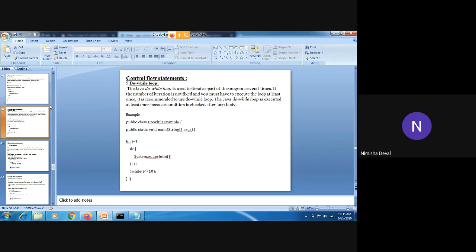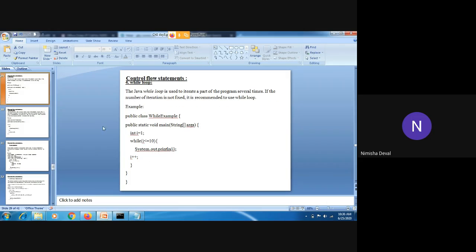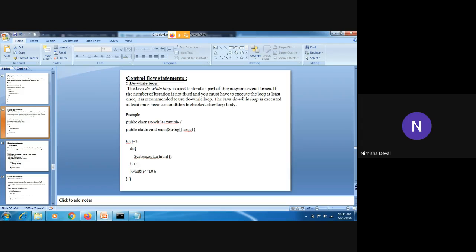So you have to remember this difference. In while, it first checks the condition and then gets inside the loop, and in do while it first goes inside the loop and then checks the condition. So these are the other names for while and do while.